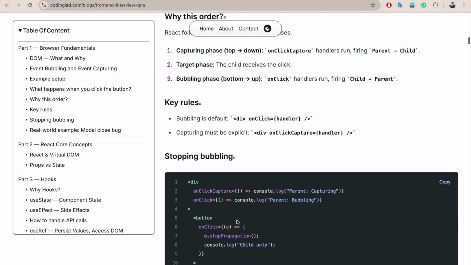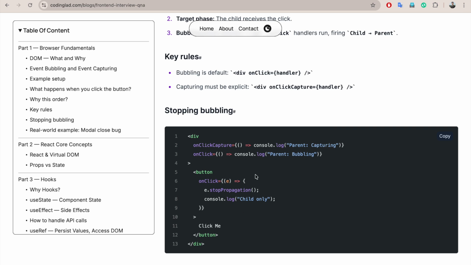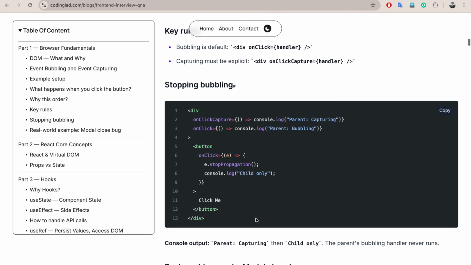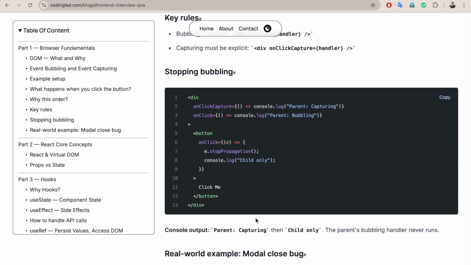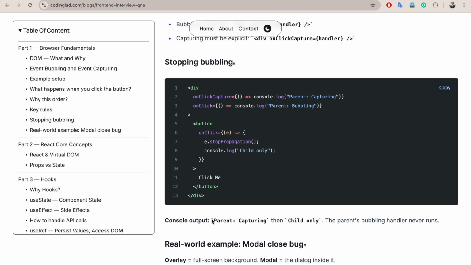Now if you don't want the event to reach the parent component, you can stop it using the event.stopPropagation. So this prevents the bubbling phase from continuing upward, so the parent's on-click handler will not run. So the console output will be parent capturing, then child only. The parent's bubbling handler never runs, that's why parent bubbling will never print.